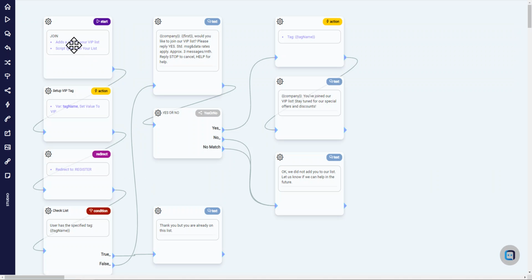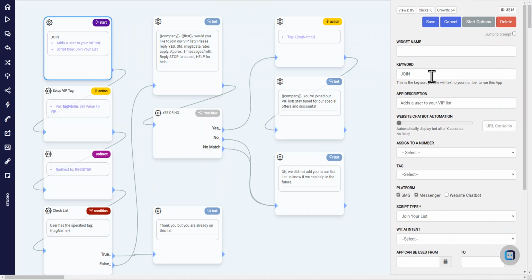So here's the starting point. Here's the word join. If you want to change that word, you can double click on the widget, and there it is there. You can change it to VIP or whatever it is that you'd like to change that to. So that's the entry point.